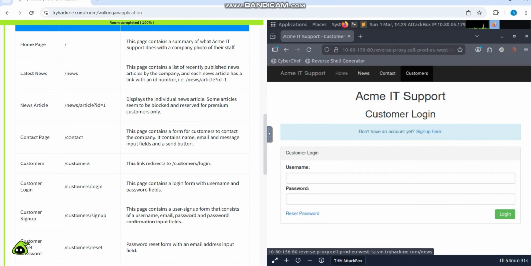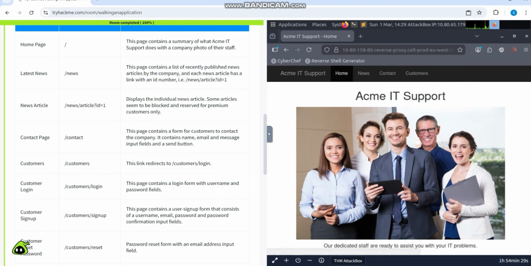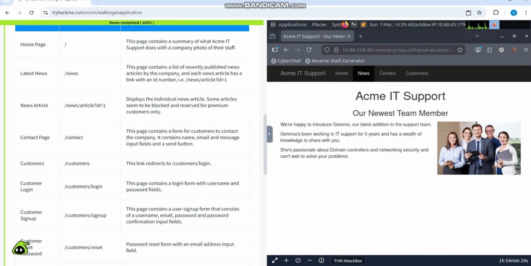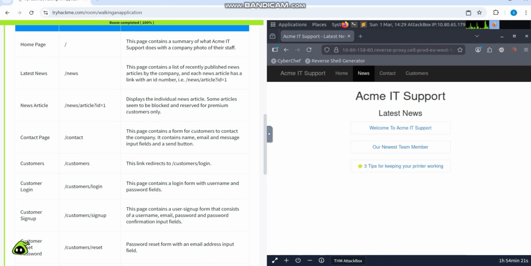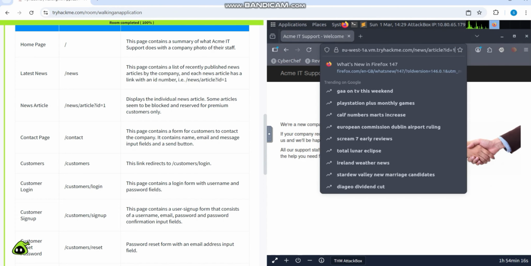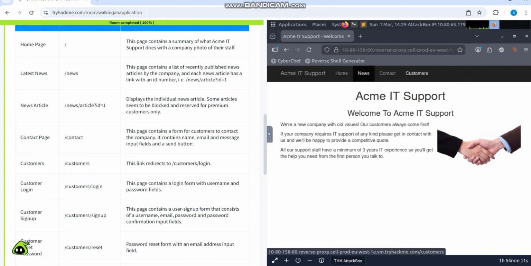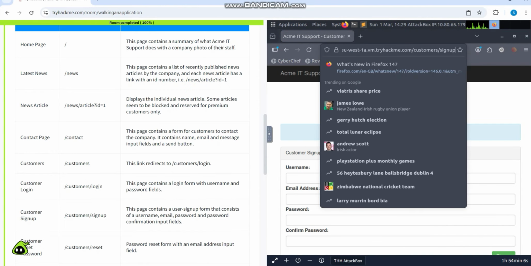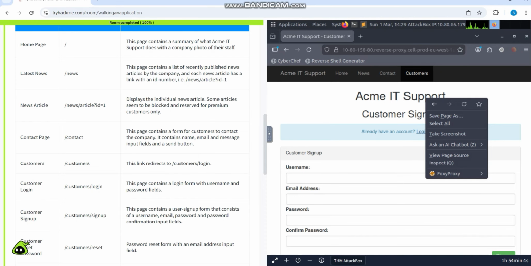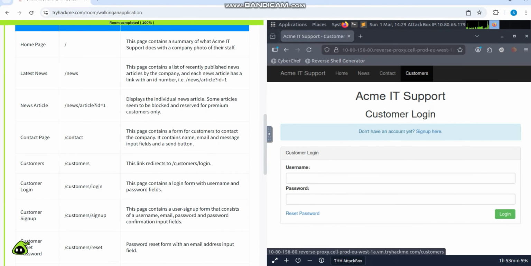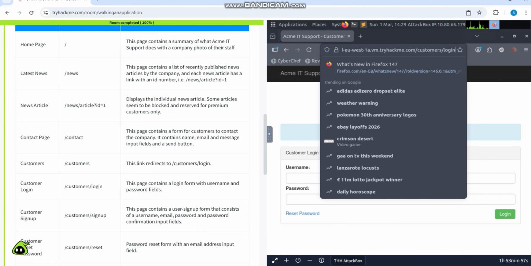So you should be able to view these links, and similarly from the news you can select our newest team member. That will be a different one. So welcome to IT support, please see what is here. Yeah, so here article ID is equal to 1, so that is a different thing. And in customers, if you don't have a sign in, you can create an account, so that is a sign up. And if you have an account, you will give a login, and we will see what happens there. Yeah, there is a login.